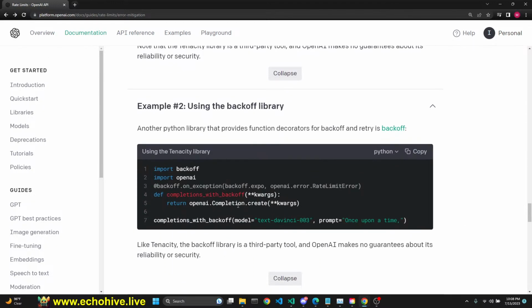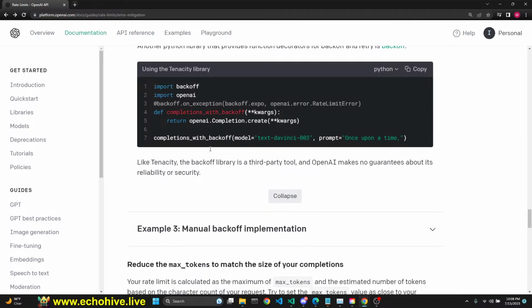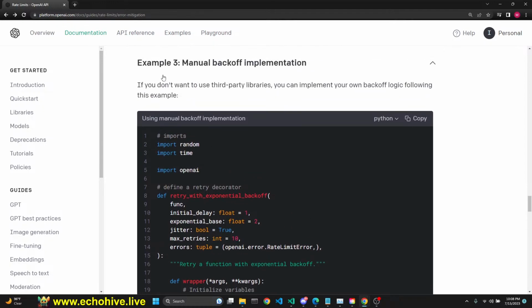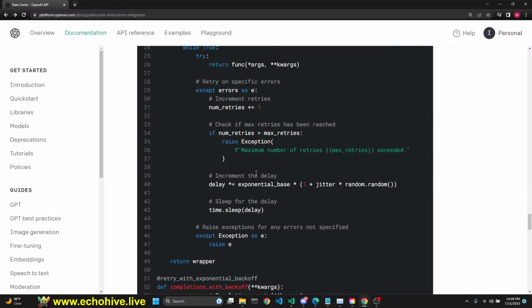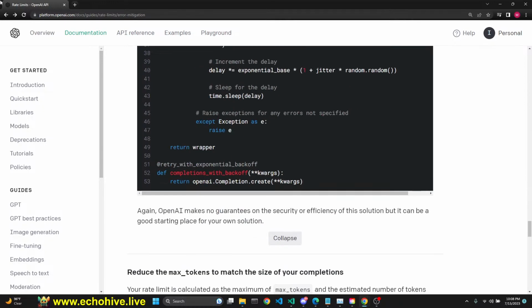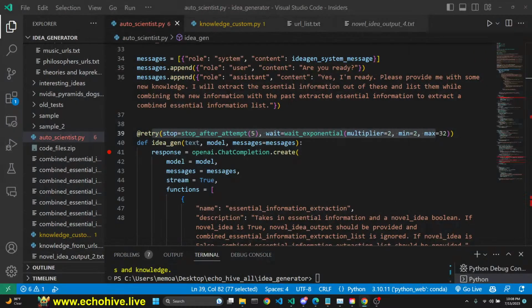Another library is the backoff library. And another one is a manual implementation. That one is very verbose. Here we are using wait exponential, not random. I guess this one starts with 2. So you could change these, like we can make the first time wait 5, right?